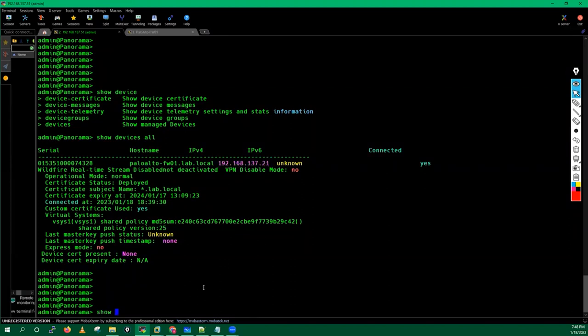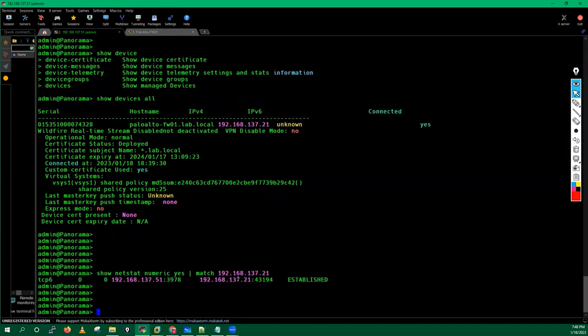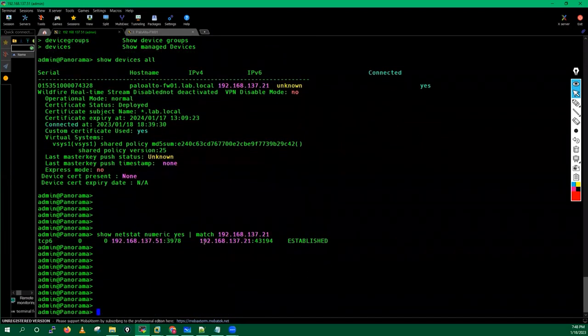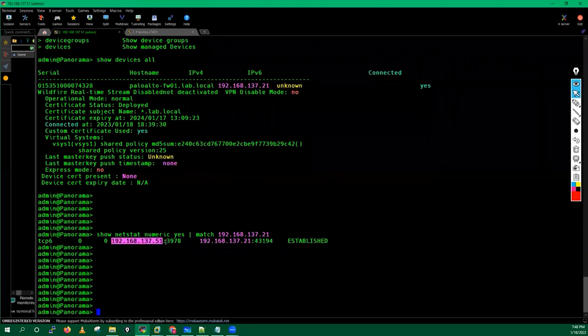Now I'll go here and run this command: netstat numeric, yes, match, and the IP address. And you can check out here. This is the IP address of my firewall. From the firewall, it has used this particular port 43194, which is just a random port, but at the Panorama end, this is the IP address of Panorama and the port number is 3978. So guys, this is the port number used by the firewall and Panorama for communication. Just remember.